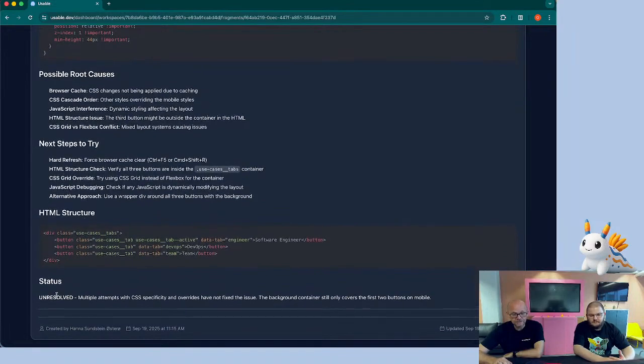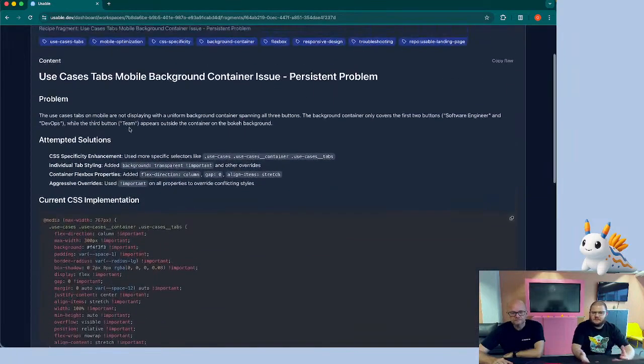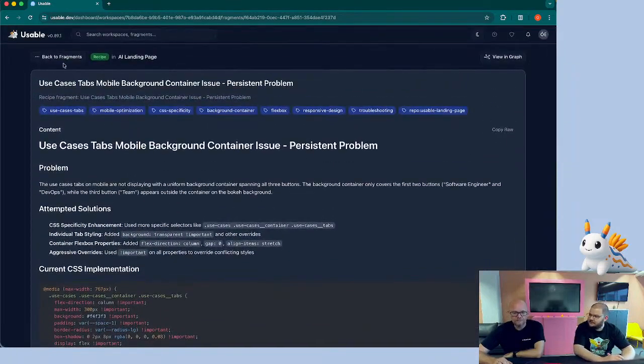Here it says status unresolved. Ooh. But at least now, I suppose he could use this information next time. Okay, I've tried these things. What can I possibly do and use this as a base for it?